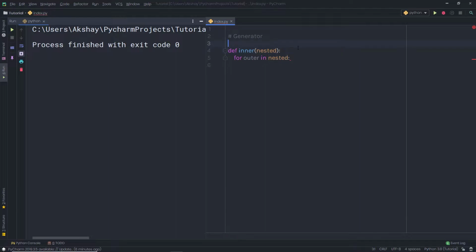Let me first create a nested list here. Just above, I'm going to create a nested list. I'm going to simply create a variable nested and pass a nested list here. You can notice this is kind of a list inside a list. Or you can say we have a list and inside it we have another list. This is what we call a nested list. Now I want to iterate over this list.